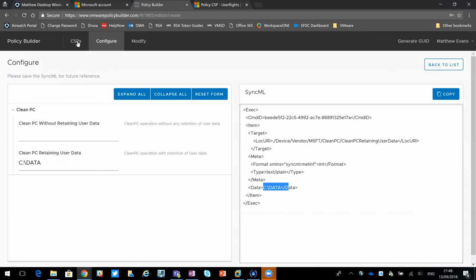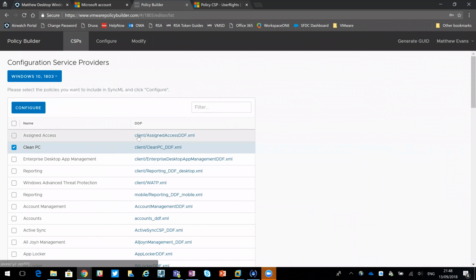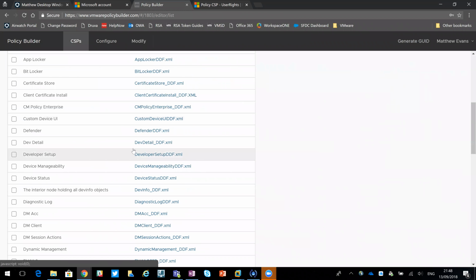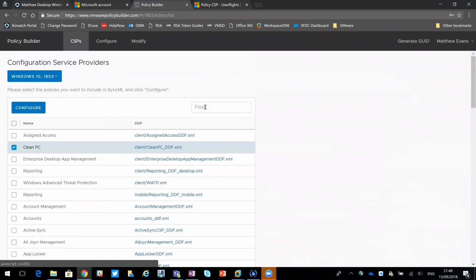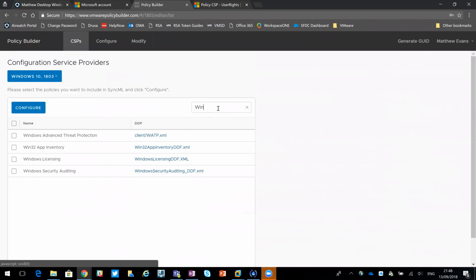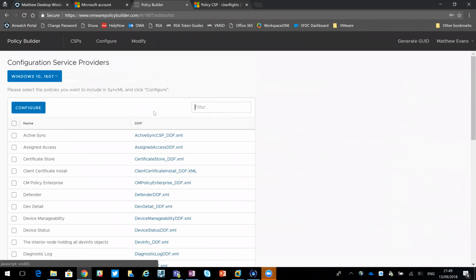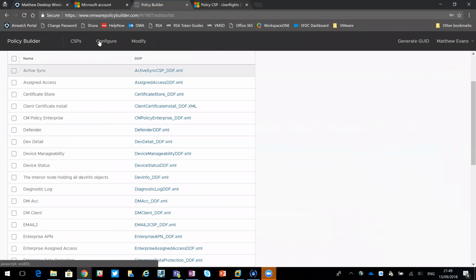So whilst we're doing that, just to go back, whilst that one command is in there, it's not a particularly common one, you can filter, you can search if you were looking for a specific command. You can search for it in that way, but you can also look at CSPs by Windows 10 build version. Okay, so it's all there.